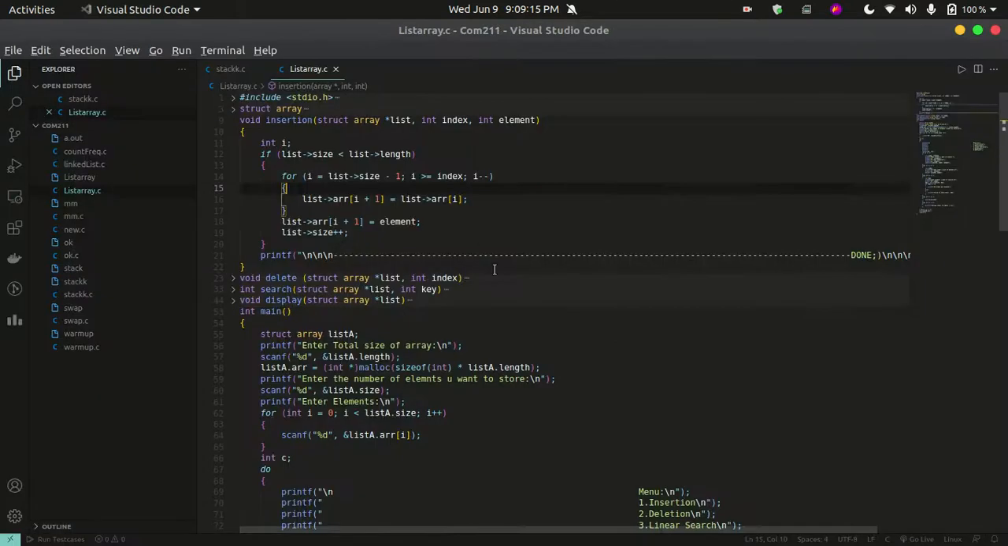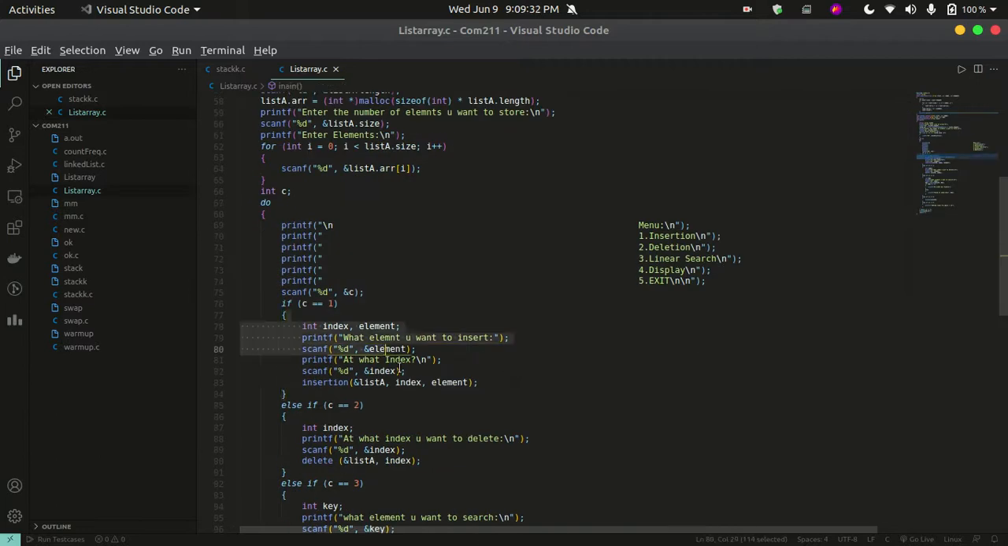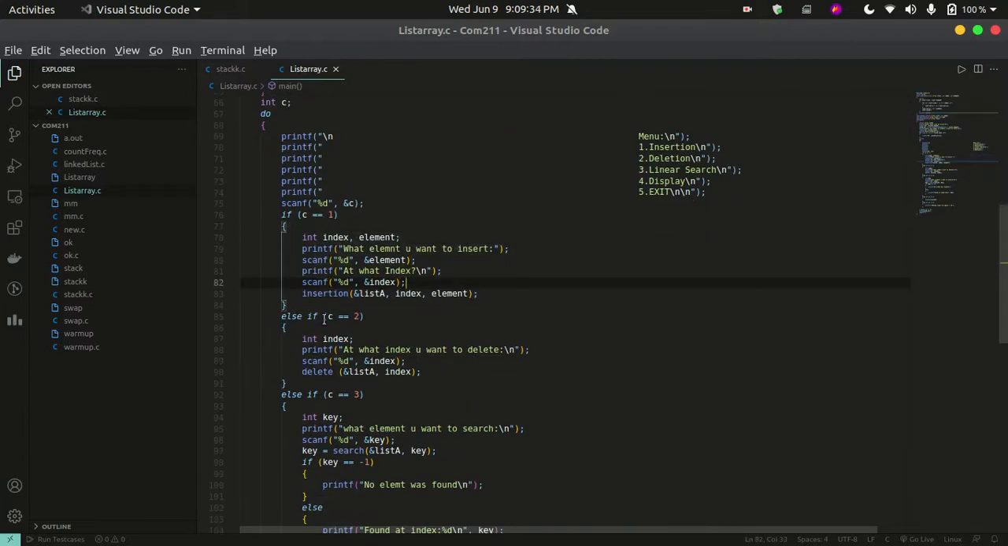So again, first I will point to the last element index, and the loop runs while I is greater than or equal to the insertion index, same stuff as I just did. And one more thing, we have to increase the size by 1, of course. Done. So this does the same.